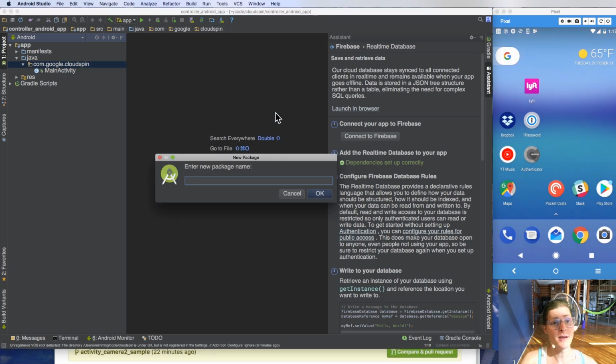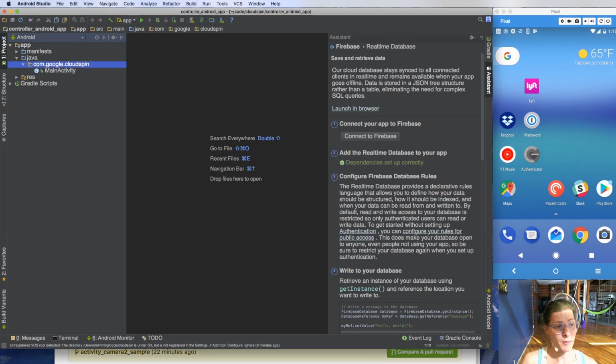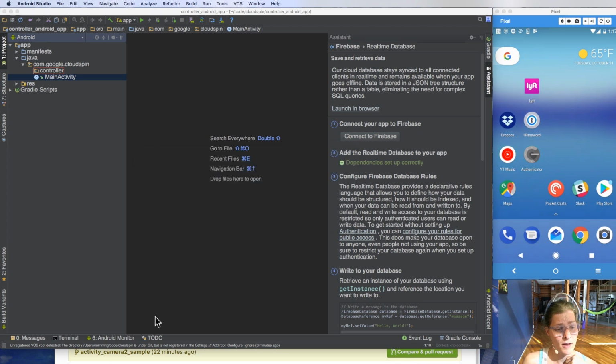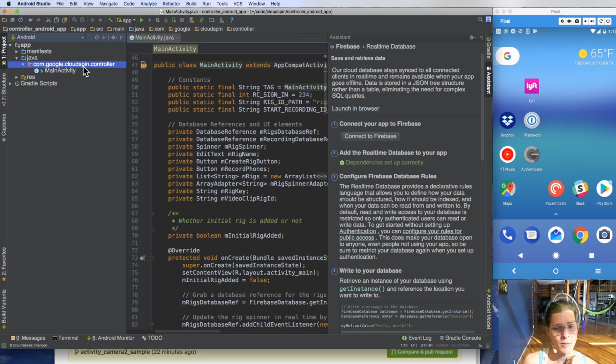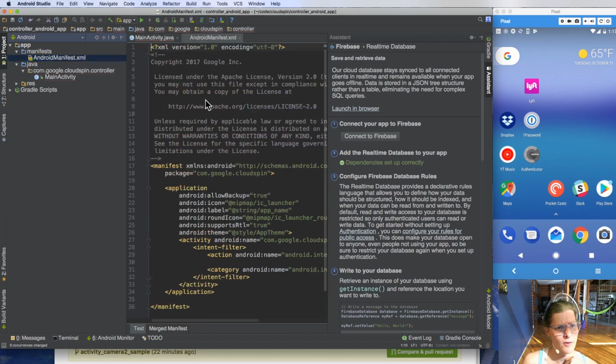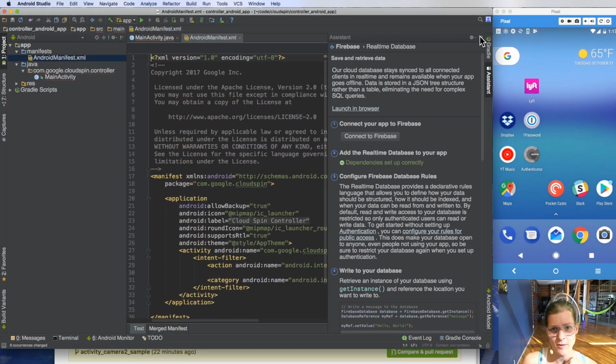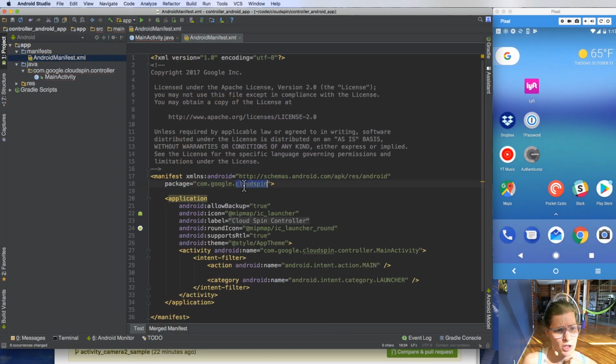Since this is the controller app, I'm going to move that in there. What could go wrong? And so now the package I'm going to want to use for the whole project is com.google.cloudspin.controller. And I think I have to change it in a few other places, like somewhere in one of the Gradle settings files, and in the package com.google.cloudspin. That's going to be the package for this.